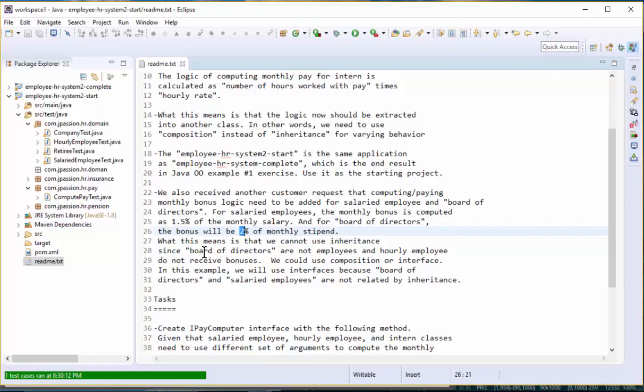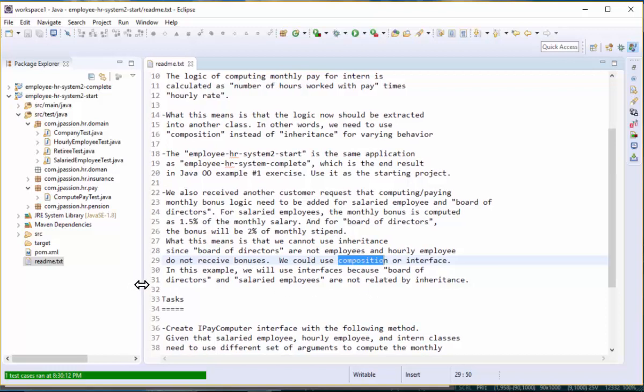Now we cannot use inheritance because board of director and the salaried employee are not really related by inheritance. So we could either use composition or interface. Since we have seen the example of using composition for computing monthly payment, we're going to use interface in this case, because a board of director and salaried employee are not related by inheritance. All right, so let's write the testing code.